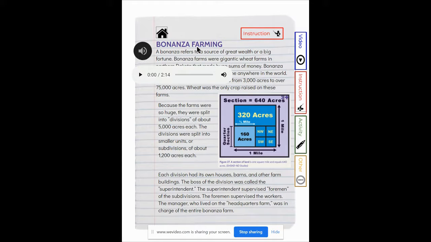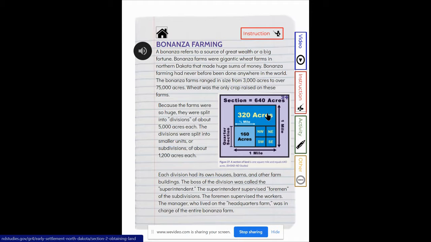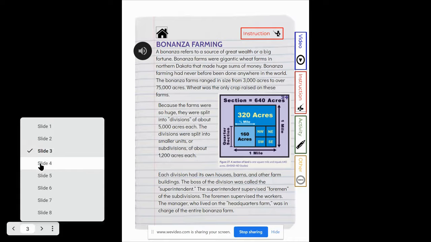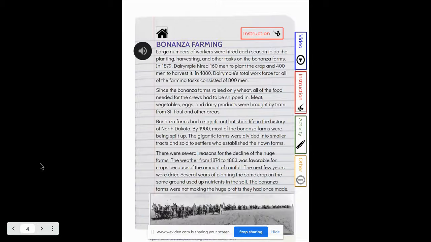This audio file will read you this information. This image will take you to the North Dakota Social Studies online textbook if you want to learn more about Bonanza farming. In this lesson, we don't get into the specifics of the people who started the Bonanza farming so much, so if you really want to understand the specific farmers, I highly encourage you to use the images and go to the North Dakota Studies website.